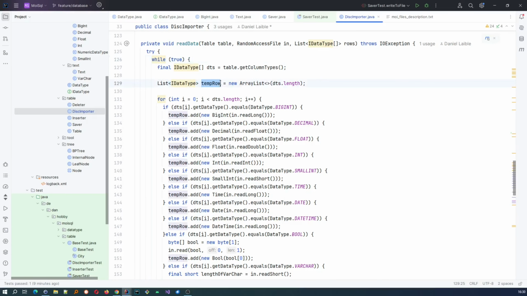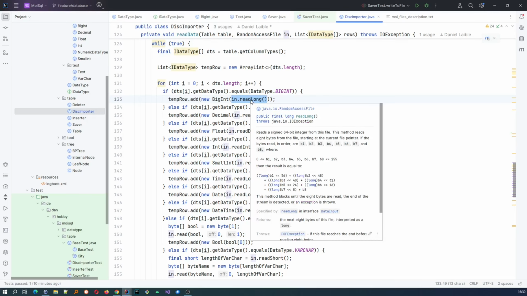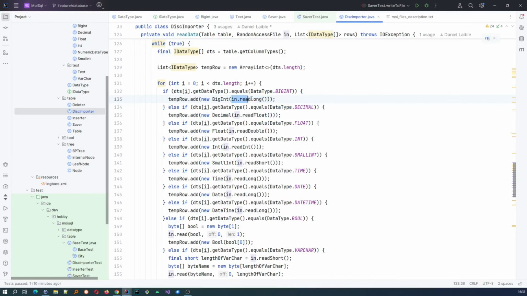First, I create a new temporary row, and then we iterate through the whole row and check what kind of data type it is. If the first cell in the row is of type big int, which it has to be because it's an ID, we add a new big int, which is 64 bits, that's 8 bytes. So it reads those 8 bytes, transforms them into a big int, and adds it to this row.